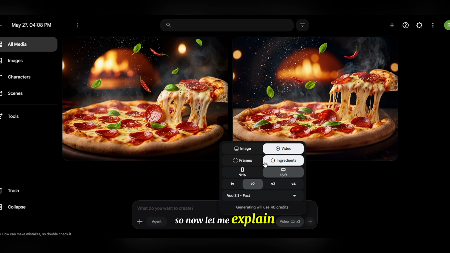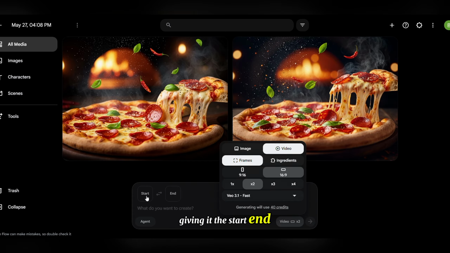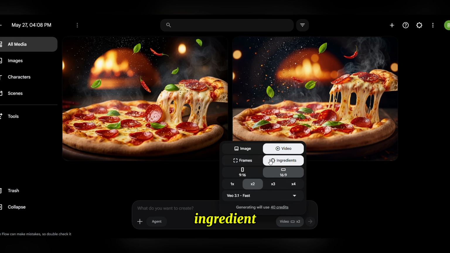So now let me explain what frame and ingredient means. This ingredient is just going to suggest you're going to allow AI do its work by itself. But this frame means you're giving it the start and end frame. So you're going to give it a start frame and an end frame. But we're not using that. We just want to use ingredient. That's for AI to do its work.